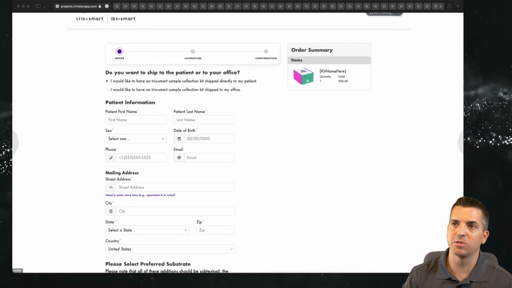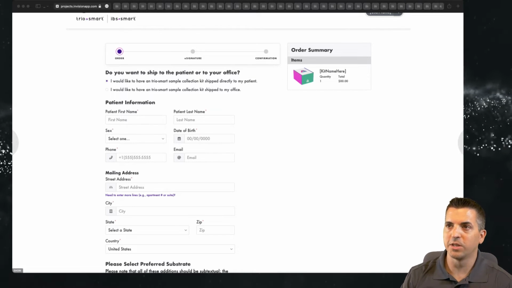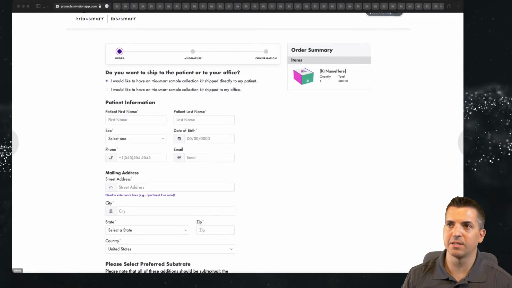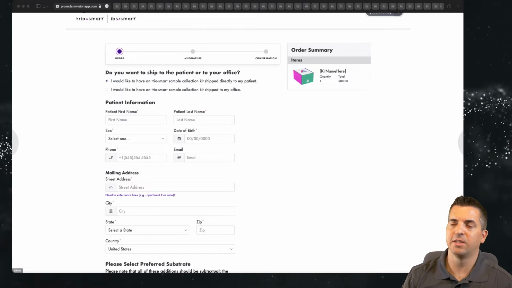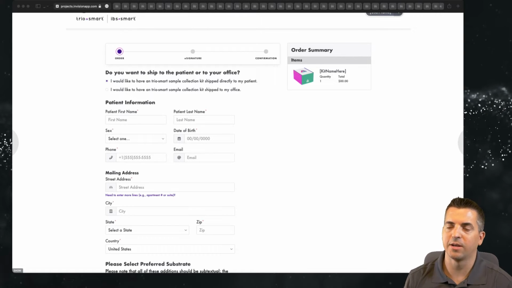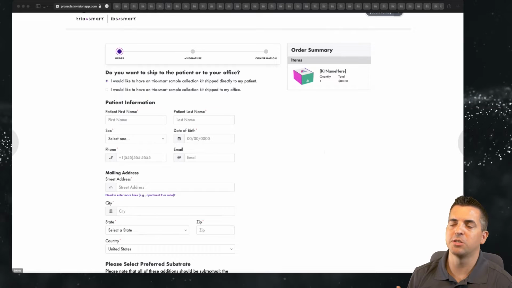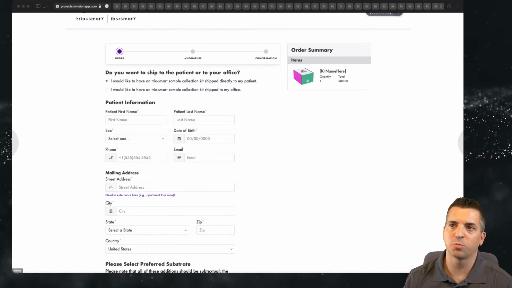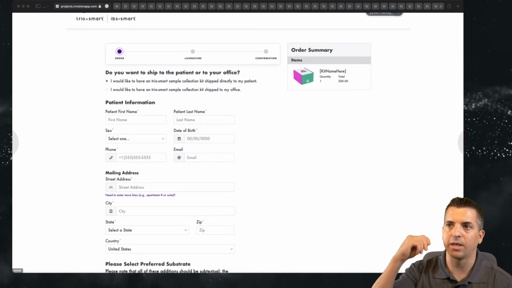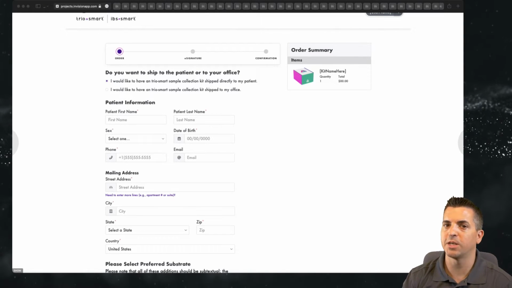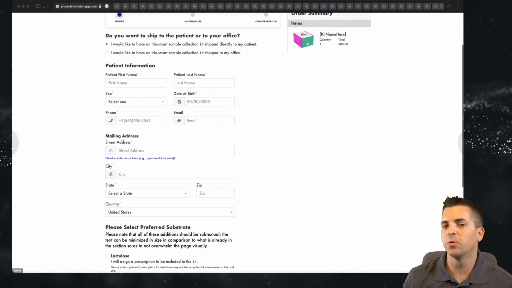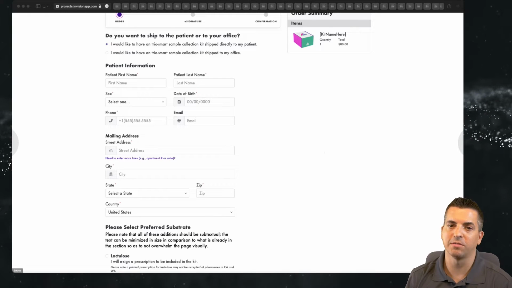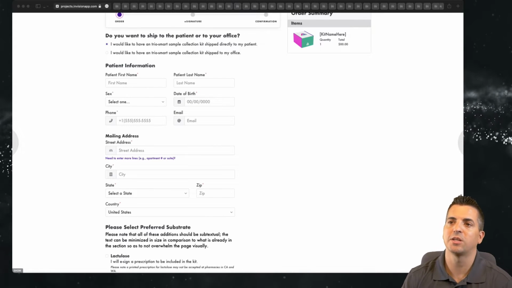So here you can see the user is at the order step, then they're going to go to eSignature and then confirmation. Now in the order step, you can see that in this particular case, the orderer is the doctor, and they're saying, I want to have this kit shipped directly to my patient or to my office. Then they're getting these prompts for the patient's information. And here the patient's information includes PHI data. So we'll go into more detail about the security and privacy aspects of this, but the fundamental takeaway is there's PHI information in this checkout process.